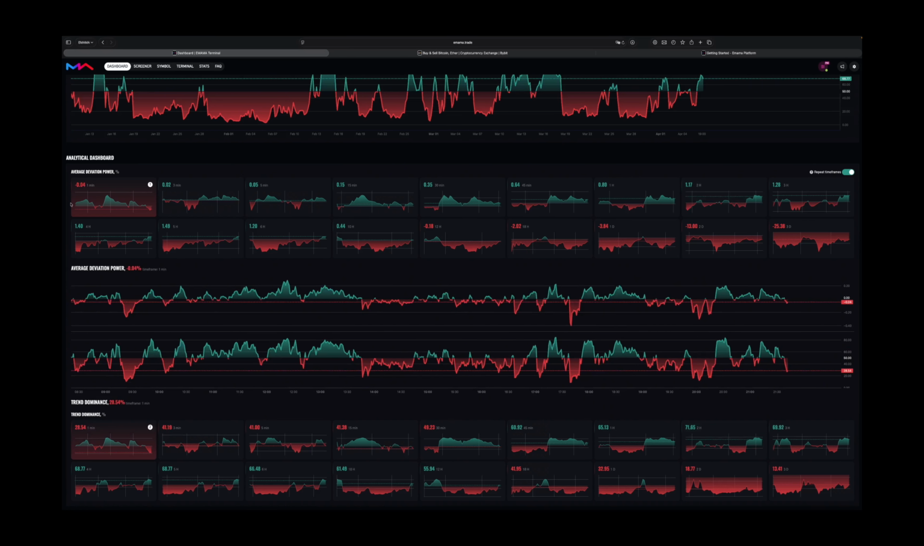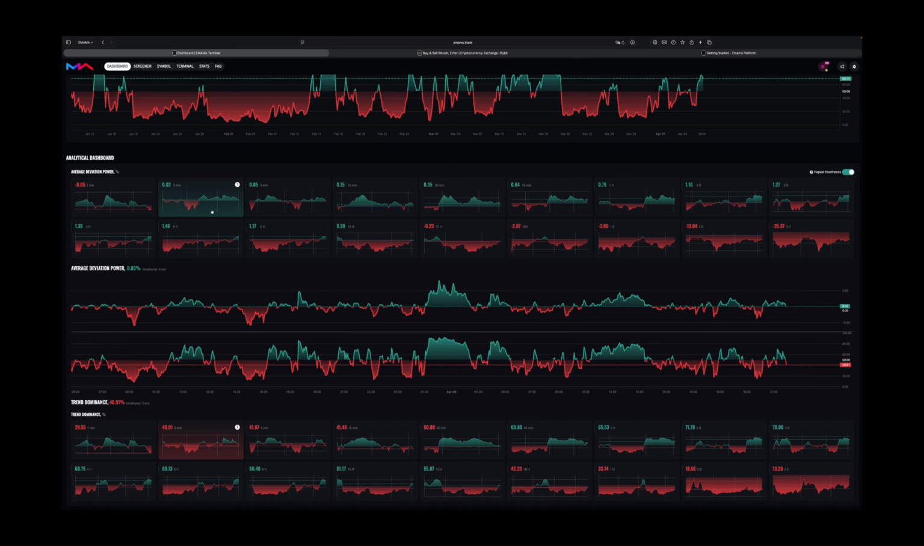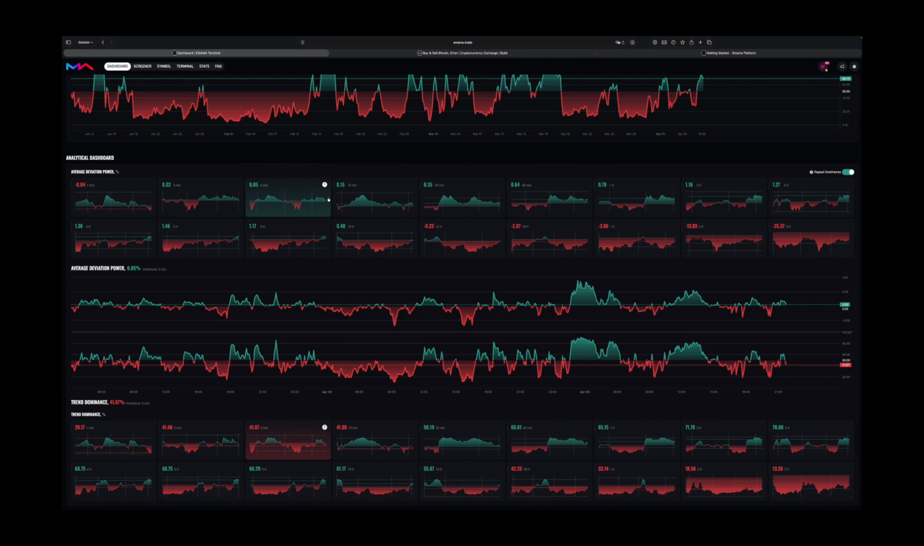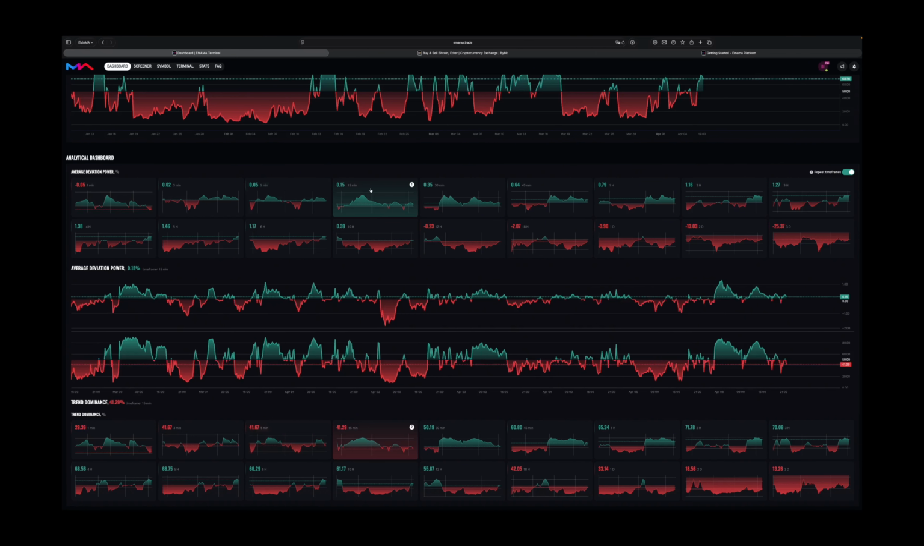The 1-minute chart shows you roughly the last 50 minutes, just under an hour. The 3-minute shows the last 2.5 hours. The 5-minute gives you approximately the last 4 hours. And the 15-minute is almost exactly the last 12 hours.